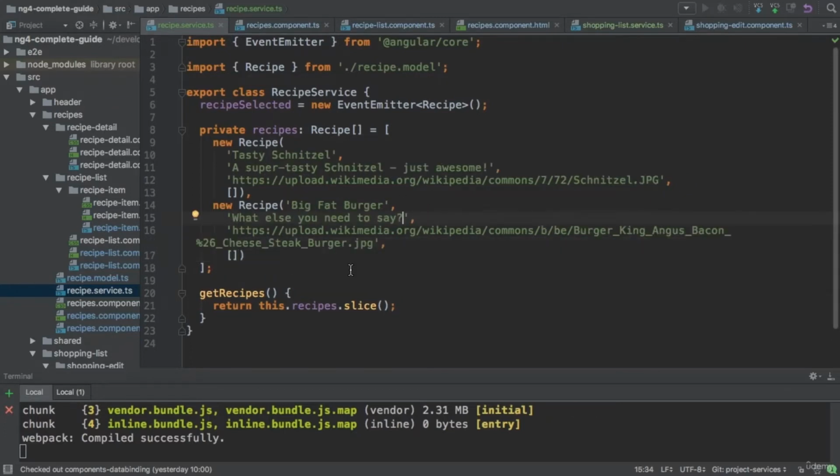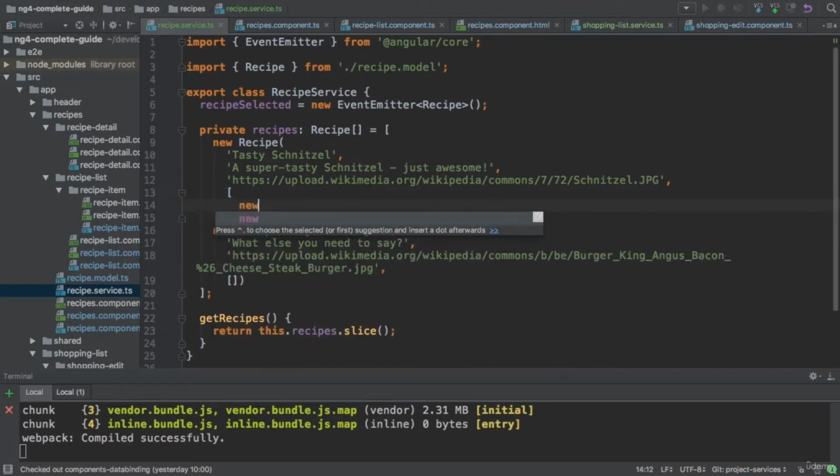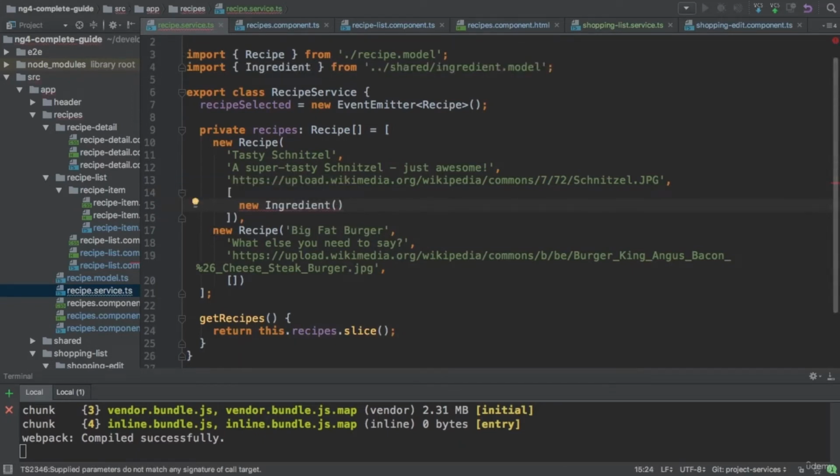So I quickly change the pictures and the text to have a schnitzel and a burger here. And now let's add some ingredients here in this array of ingredients. We can use the ingredient constructor for this. And of course we need to import the ingredient type here from the model file, located in the shared folder for that.